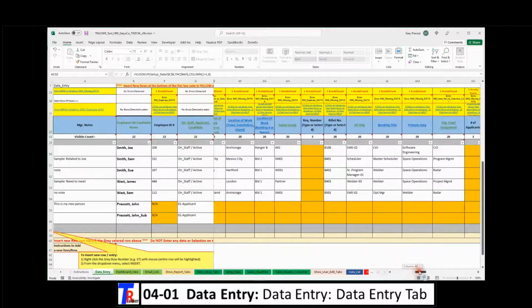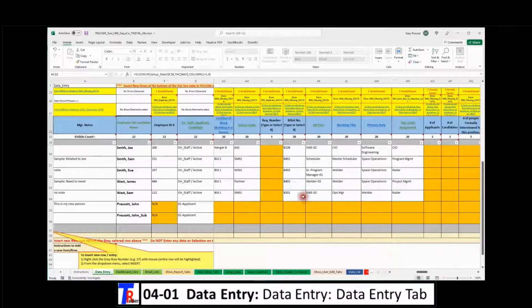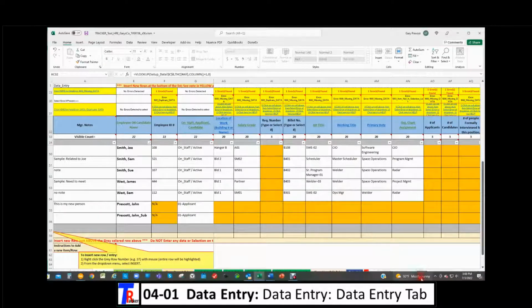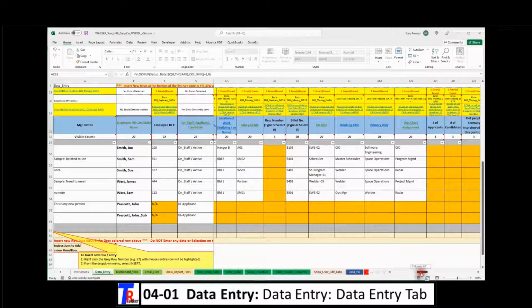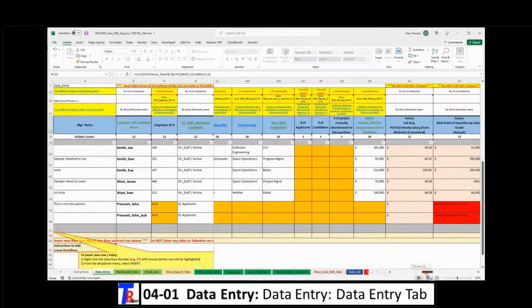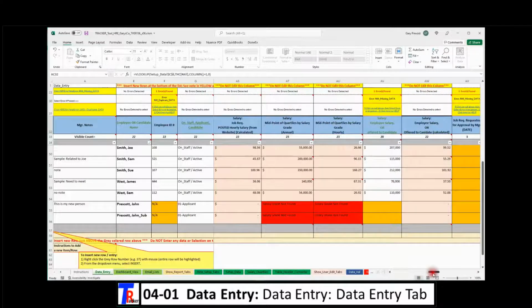As you go across, some information may not be needed. You can simply leave it blank. That'll keep it as orange. That doesn't mean it's a bad thing. It just says that's blank or TBD. And then there's some specific data. Again, remember, in this color, these are no edit colors.